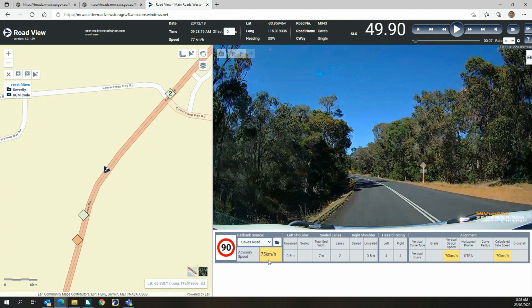Local government users should use the Select Ballbank Files Upload option to upload ballbank surveys to enable external users to interrogate survey results using RoadView. The advisory speed figure shown in this field is also highlighted yellow when the speed shown is 15 km per hour or greater below the legal speed limit. This feature highlights locations where advisory speed signing may be warranted at particular curves.